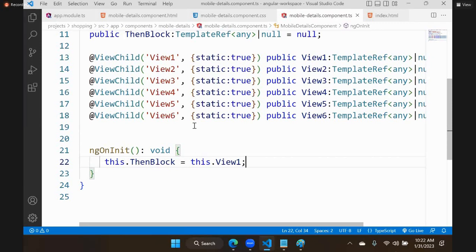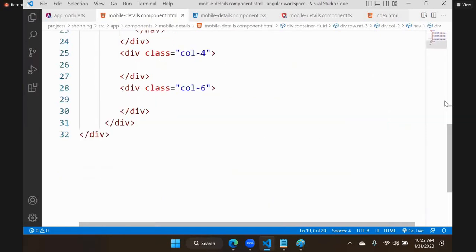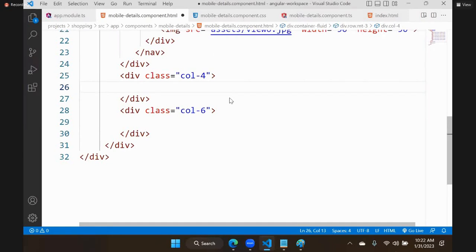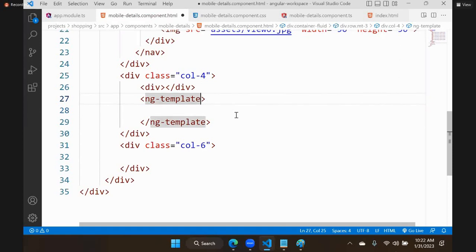Okay. Now we will go to the HTML page. Where to display? Means the second column, which is 4. So here we need to create a container div, and that is for the condition. We need templates. What is it? ng-template. Template. ng-template. What is the template name? Hash. What is it? view1.